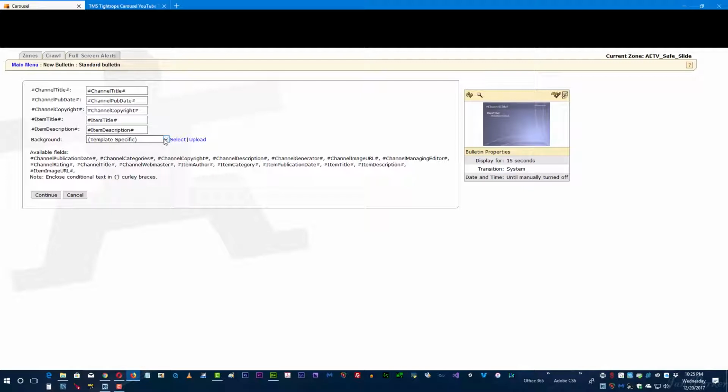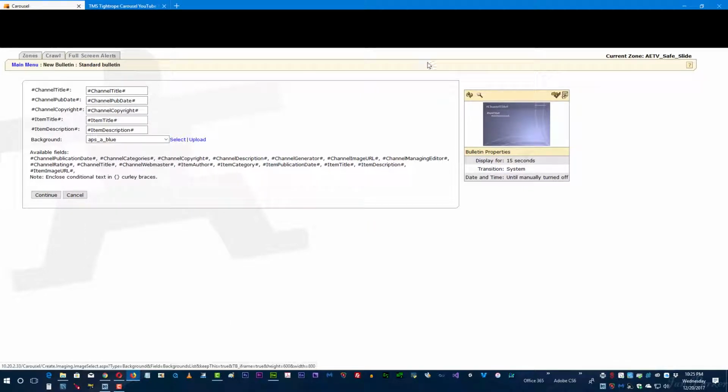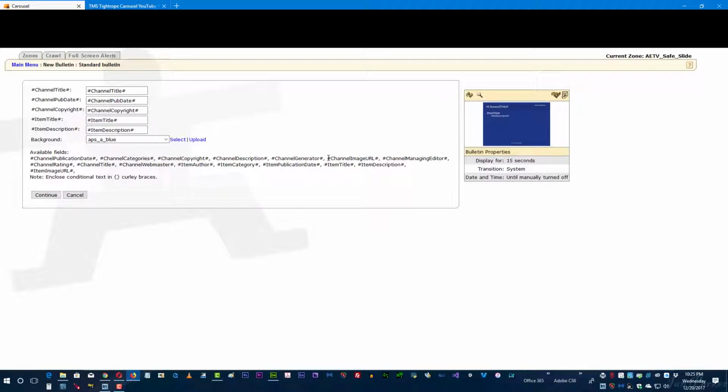Okay, on this screen I want to change the background because I don't like that default background. I'm just going to make it blue. Alright, and also while we're here, copy the channel image URL to the clipboard. That's the field name in Carousel that I was talking about. It shows here a list of the fields that are available. And then we want to go in and edit.